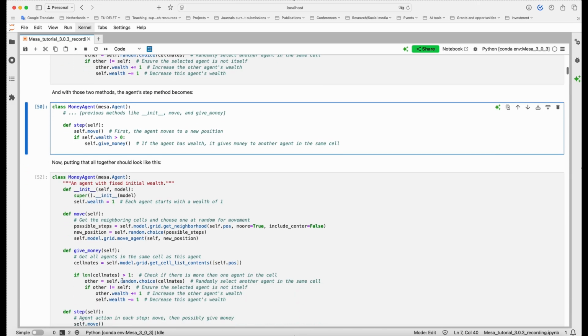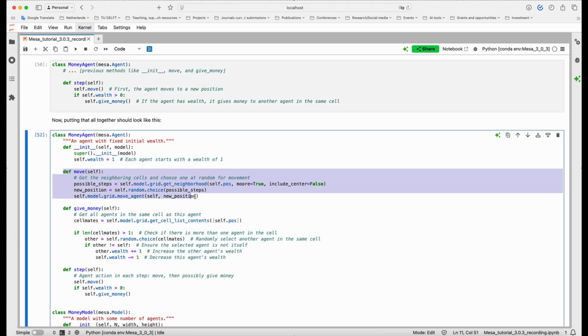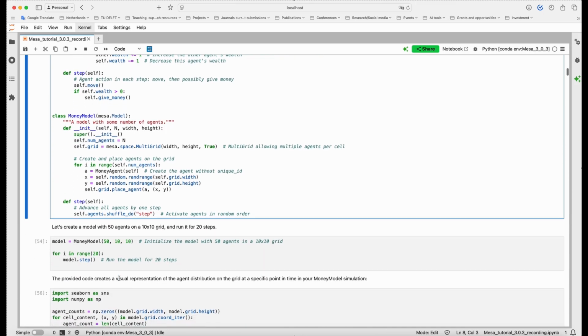Now let's put everything together. This is what we have right now: money agent, the init, initial wealth. Now we have the move function, which is the one we've just written, and we have the give function, which is exactly what we had before, and we have the step function. Now for the model, it's exactly the same, because the only thing that we used to do here is to shuffle do step, which is the same, but whatever is happening inside the step is now different, so we do not change the money model.